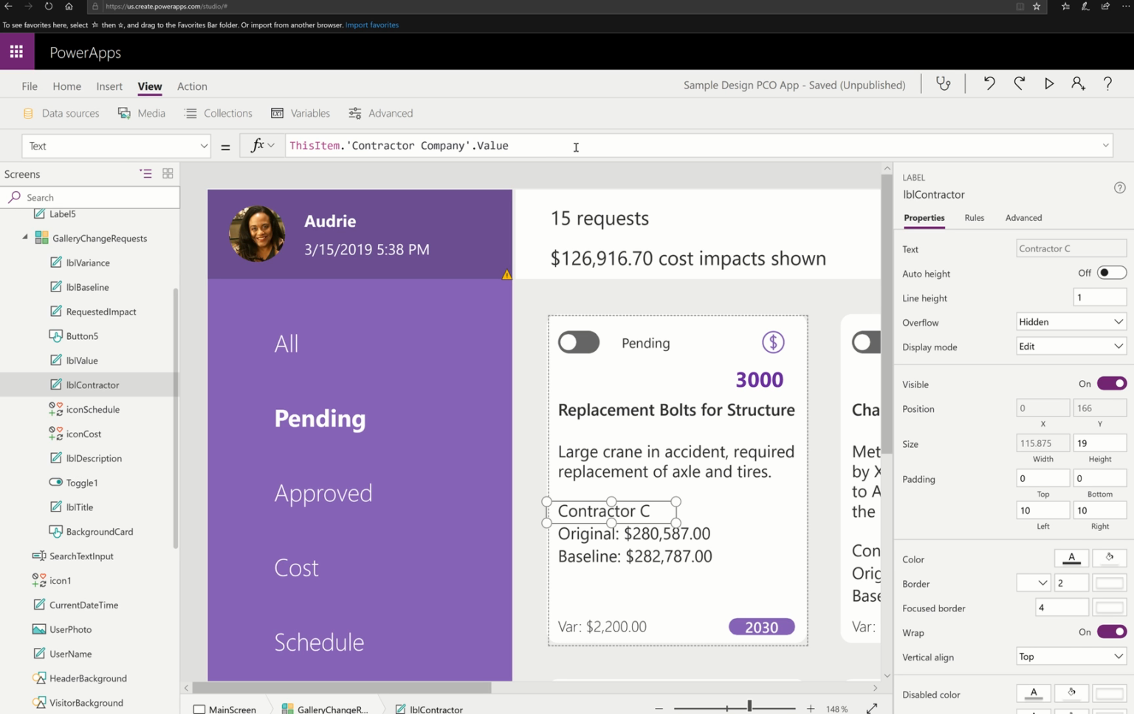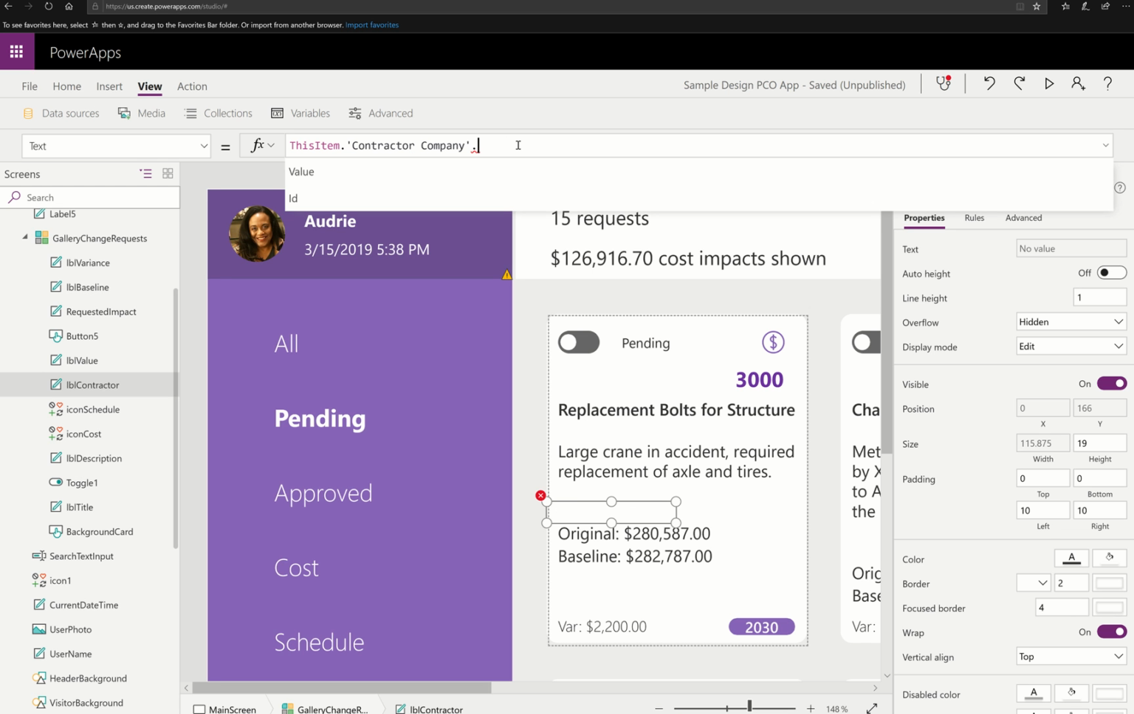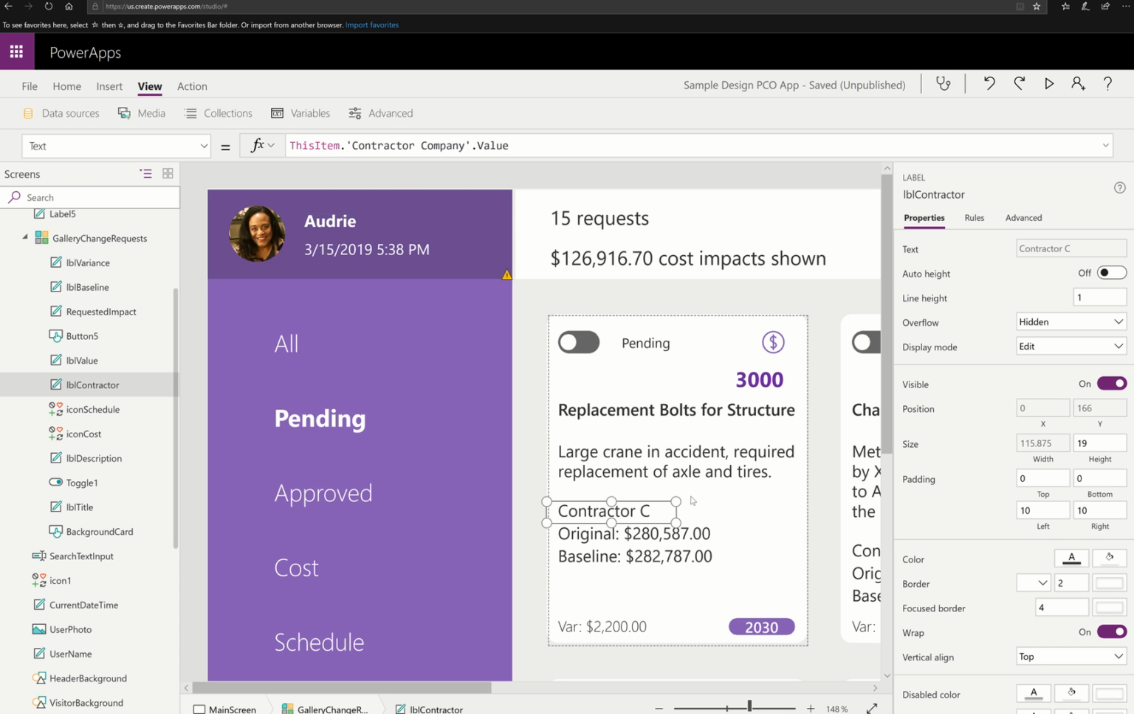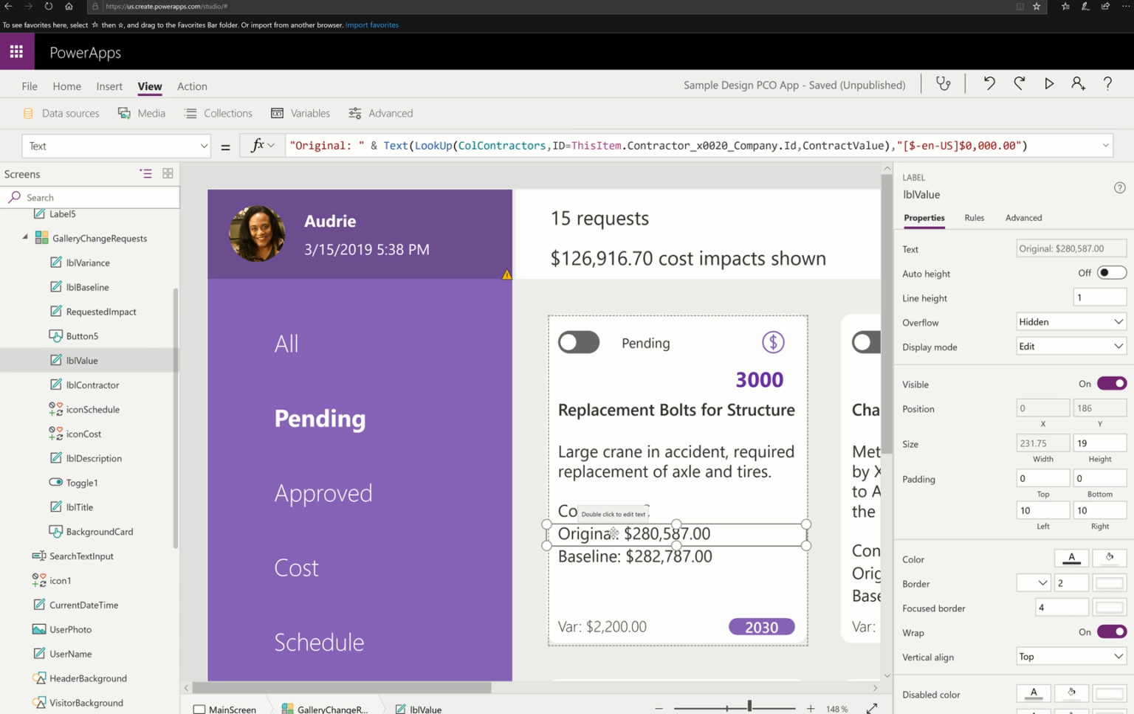So in this case, what I've done to make it easy to get to the contractor is I've got this contractor company column. And in SharePoint, I don't know if you knew this, but when you dot after a lookup column, you get two things back. You get the value or the ID. The value is great for showing the actual text, but the ID is awesome for looking up data. So that text column is just nested down to the value. But this one is looking up to find out what the original contract value was.